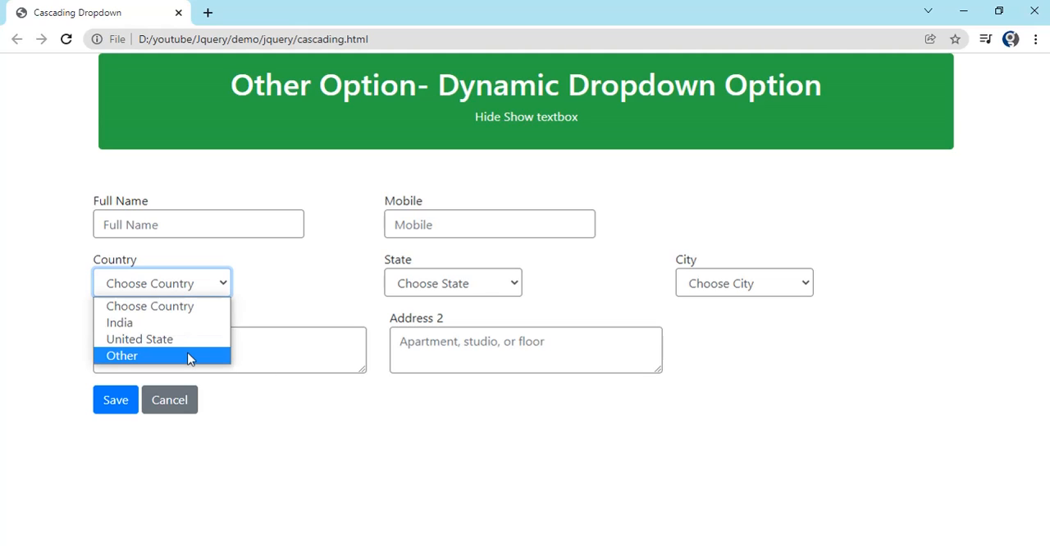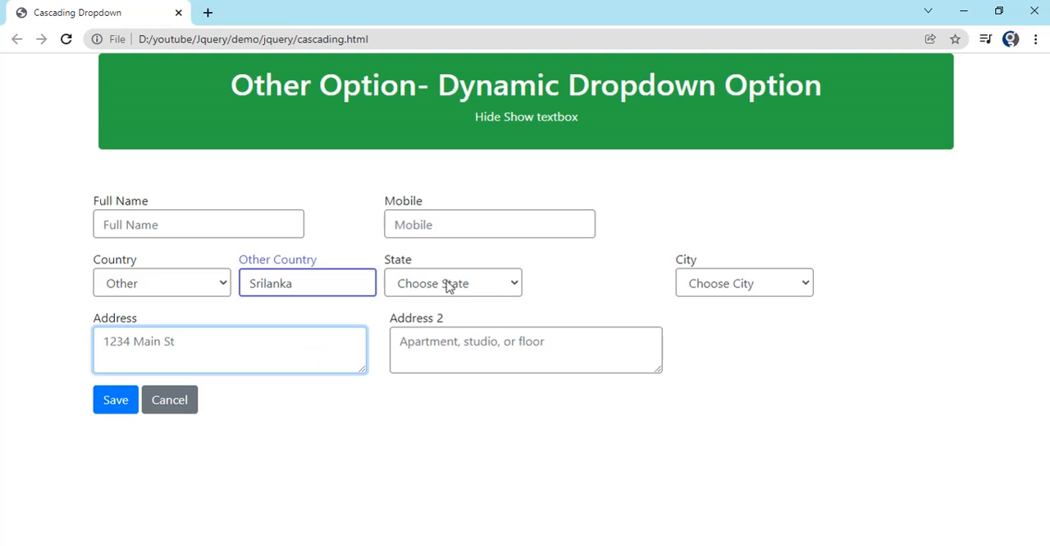So in this case, when we select the other option, we should have an input box where we can provide the other value. When I select this, you can see I got the other text box. Here I can provide whatever value I want. Same like that, suppose I have selected the country, so in the state also I should get one option, that is other. You can see it's the same, we have implemented it here also, and city also.